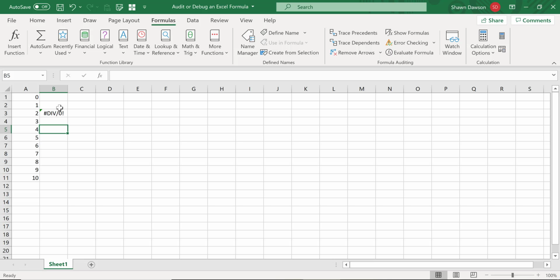I'm going to show you how to audit or debug an Excel formula. Now that might sound a little technical or complicated, but it's pretty straightforward with the abilities that Excel gives you. So let's take a look here.